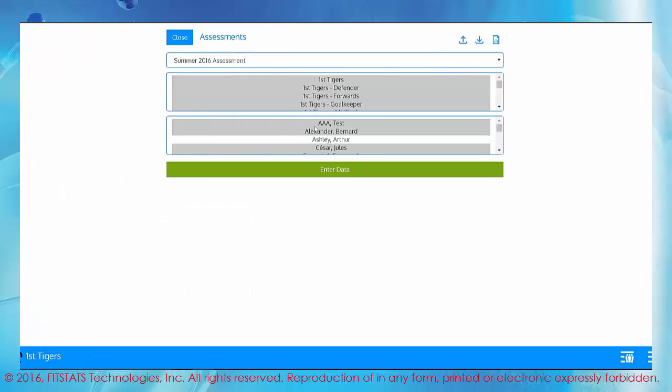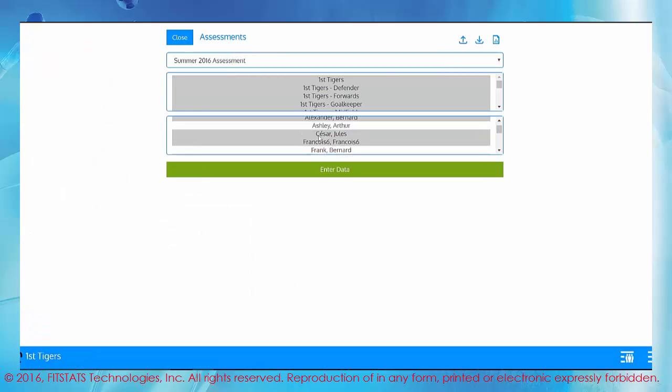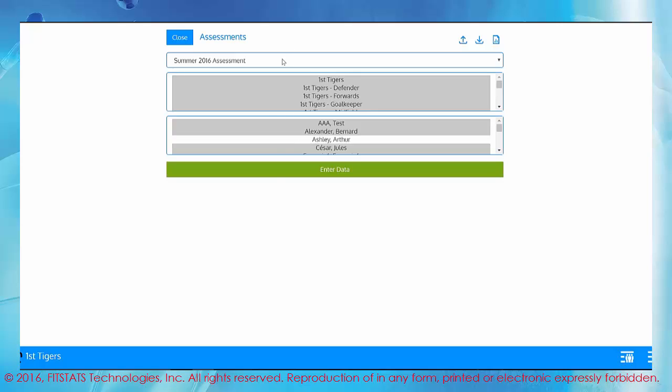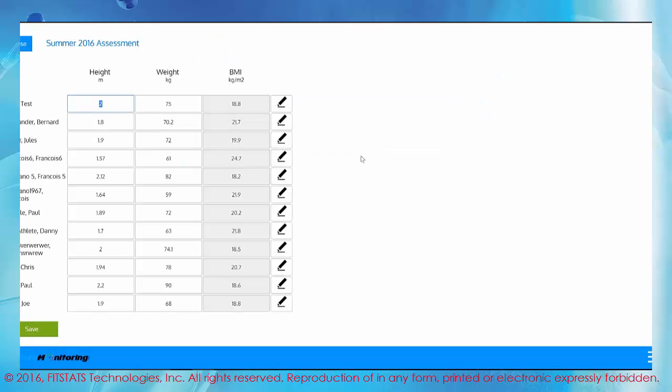Now we can see only the athletes for which we just entered data are selected here, so if you want you can move on to the next assessment and enter it for those athletes as well. Instead, I'm actually going to go back in so we can see our BMI was calculated here by the system. That was done for us automatically.